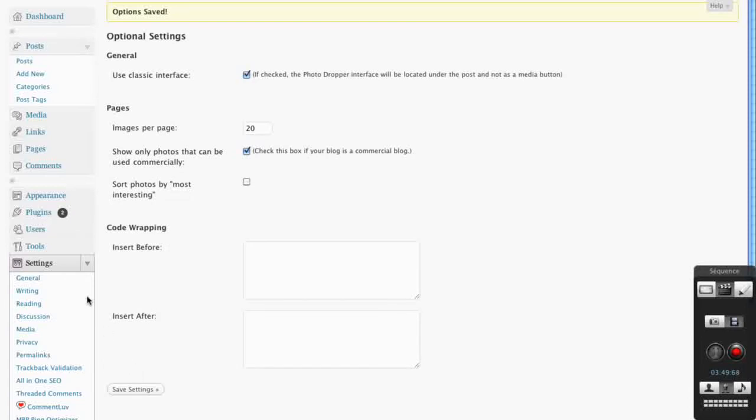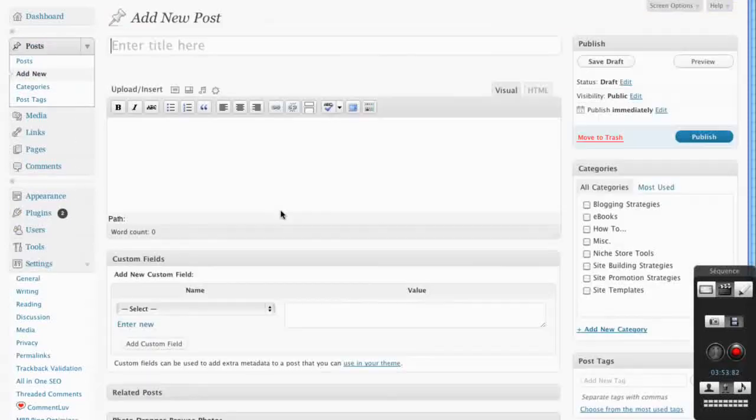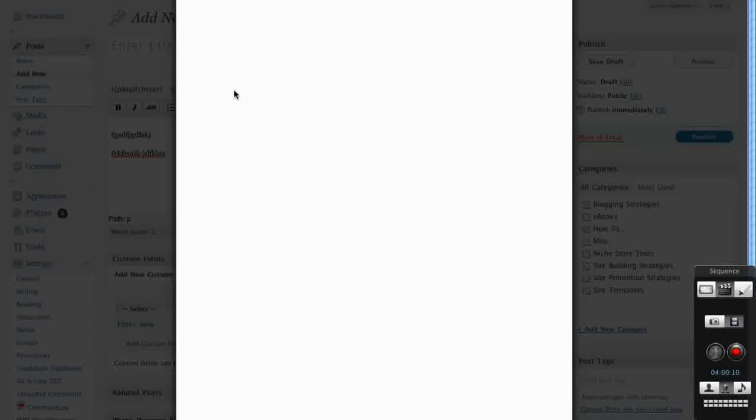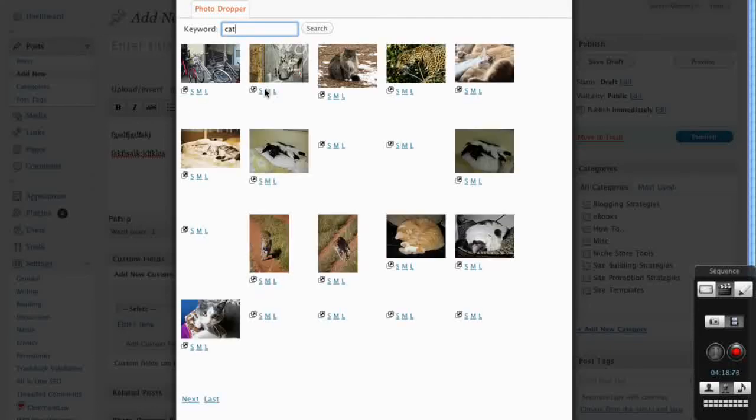And now go back to where I was, posting a new post. So now I want to add a picture, and you'll see the difference between showing 5 results and 20 results. In a moment. Once it's done thinking, there we go. See, now I have 20 here.